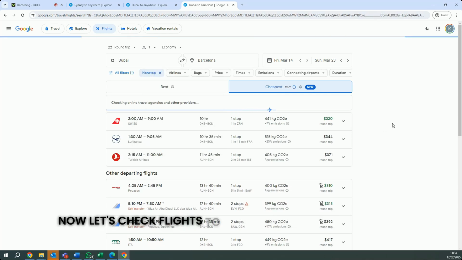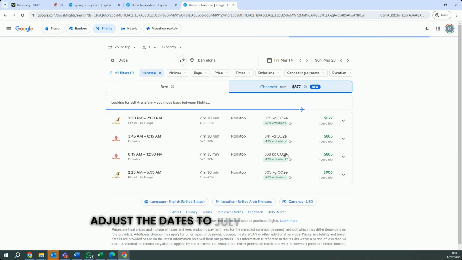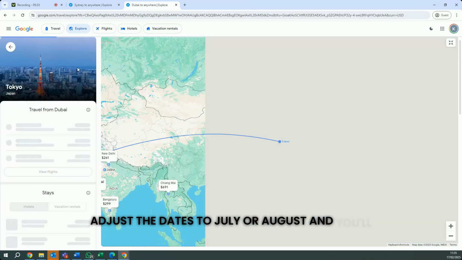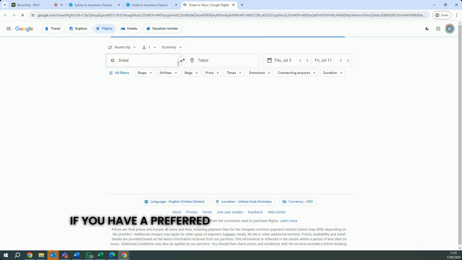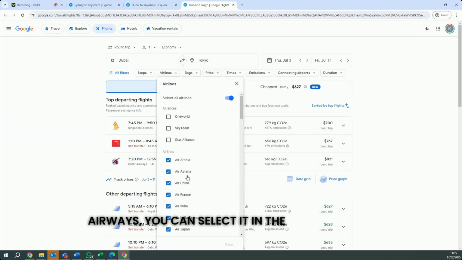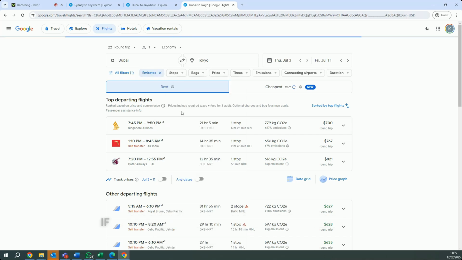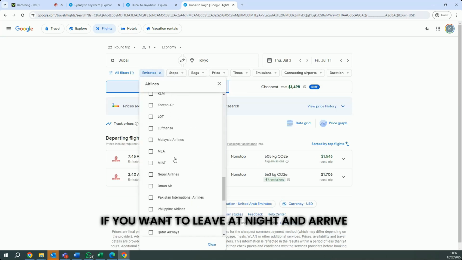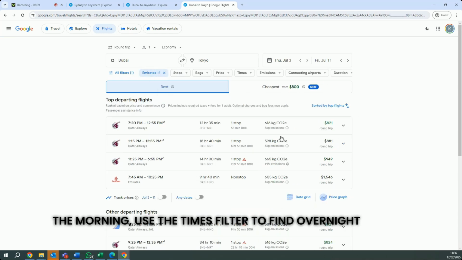Now, let's check flights to Tokyo, Japan for the summer. Adjust the dates to July or August, and you'll see how prices fluctuate depending on the season. If you have a preferred airline, like Emirates or Qatar Airways, you can select it in the airline's filter. You can also adjust the flight time. If you want to leave at night and arrive in the morning, use the Times filter to find overnight flights.